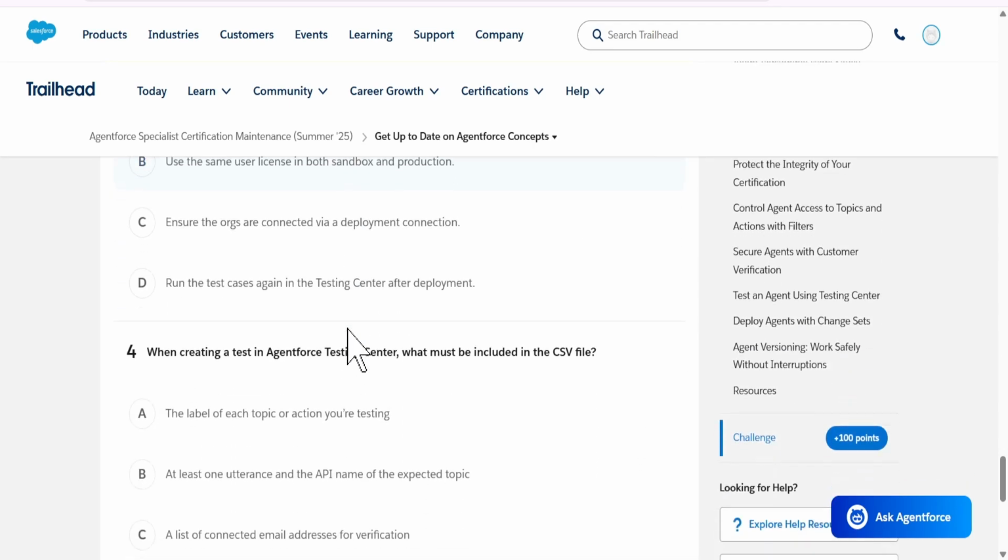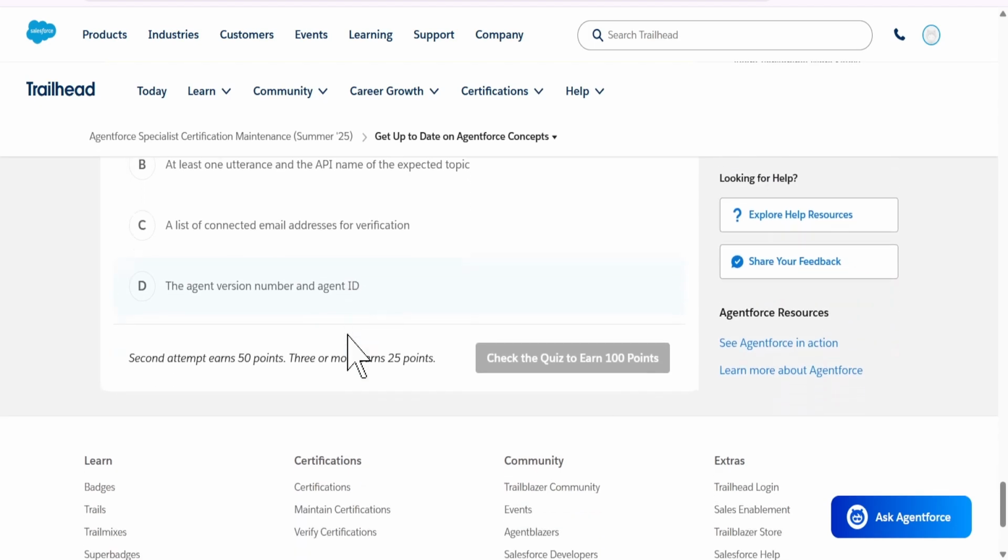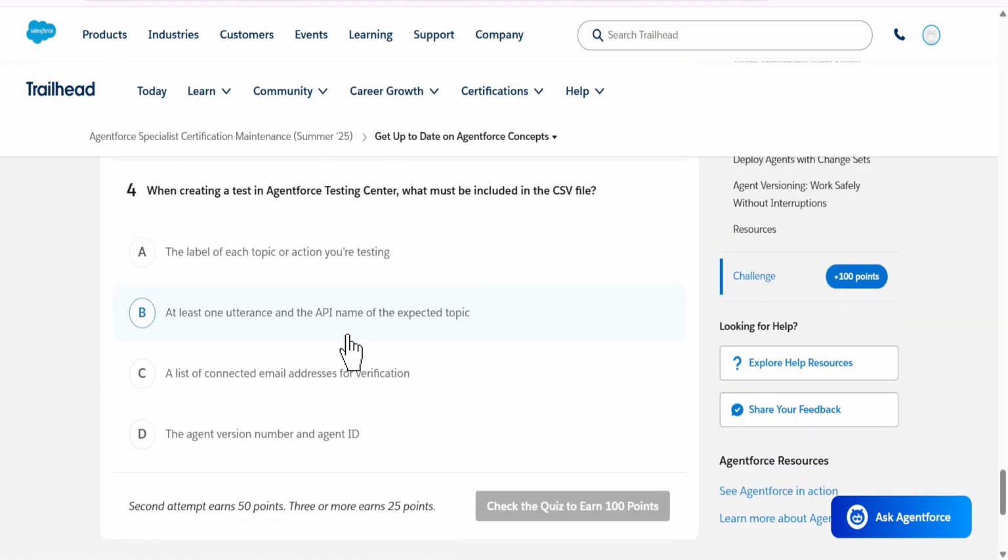That's it. You've seen how to access Trailhead, find the correct maintenance module, start it, and complete the quiz so your certification stays up to date each release.